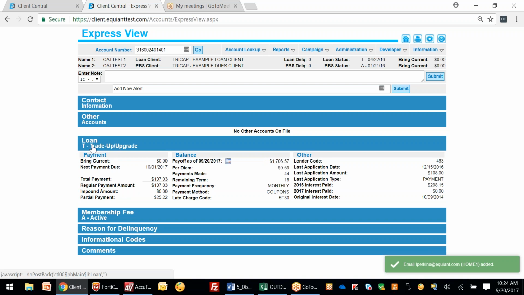The loan information has basic information that you may want for an incoming call. How much is to bring current, my total payment, any partial payments, payoffs, per diem, your daily interest accrual, how many payments made, remaining, payment frequency, our late charge code, $5 after 30 days, what lender code this is, or assignment code for you, the last time there was a payment, then the interest and date information.